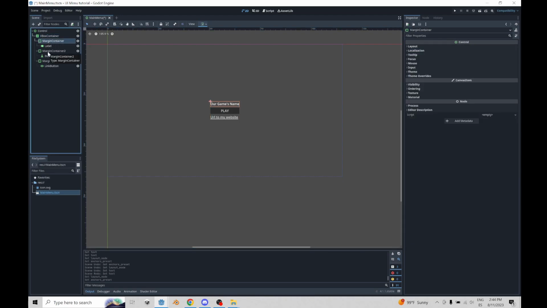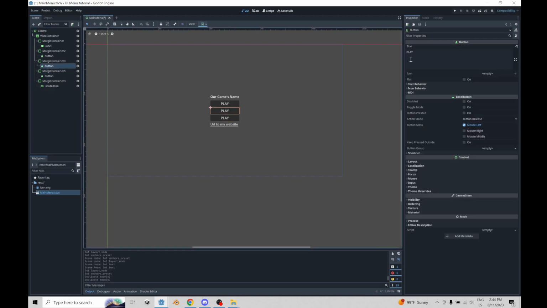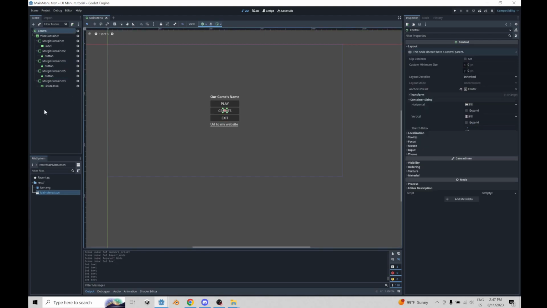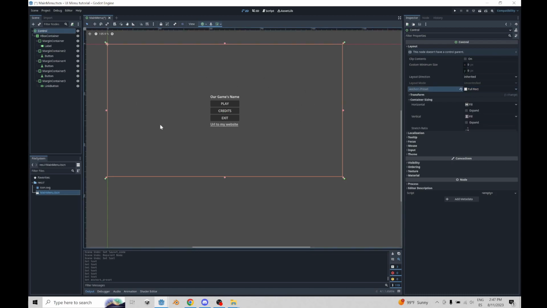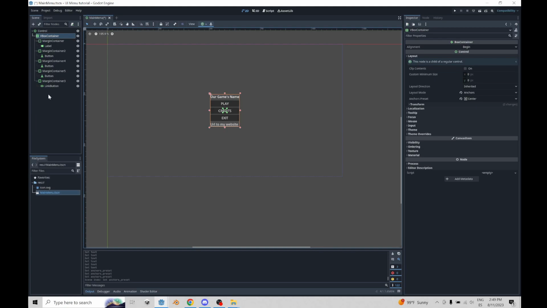You'd probably want to add more buttons. We can do that by duplicating our button margin container. Now we can change the names of this button, credits, and exit. Note that if you set your anchor preset to your control node to full rect, this might actually disable any other UIs in the background or behind this menu so that they might not be susceptible to clicking. So I wouldn't recommend it. I'm going to preserve this structure because it's simple.